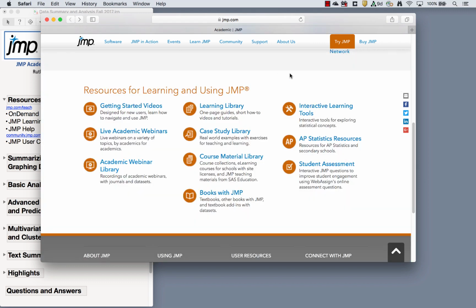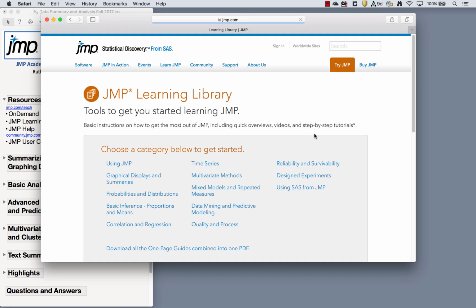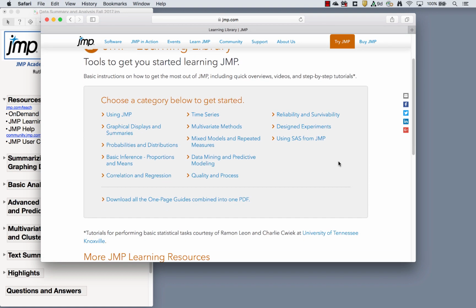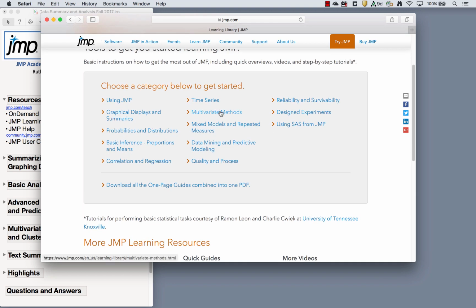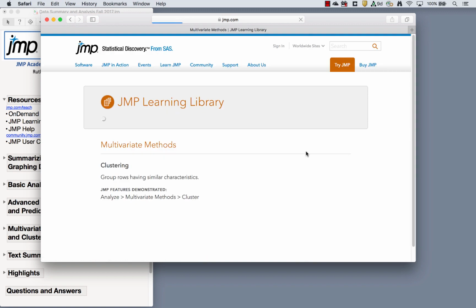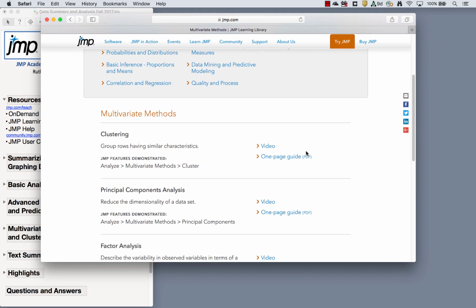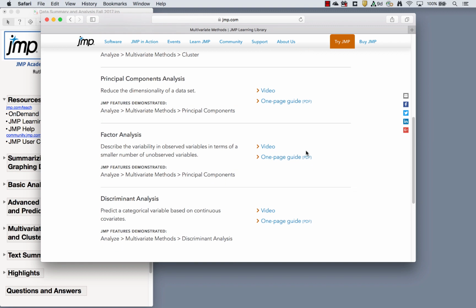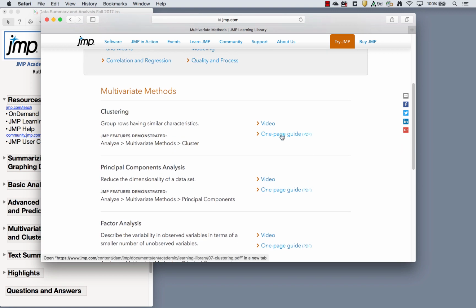Also from our jmp.com/teach page, in the middle column are more of the textual options. So the learning library, for example, is one-page guides on a number of topics in JMP. So if you want to learn more about multivariate methods, for example, you can click on this multivariate methods section and learn about clustering or principal components analysis, etc. And you'll notice that there's a one-page guide that's a PDF that you can read through that will walk you through an example and show you an example data set you can access in JMP. And there's also a corresponding video, usually 2 to 3 minutes long, on that same topic.